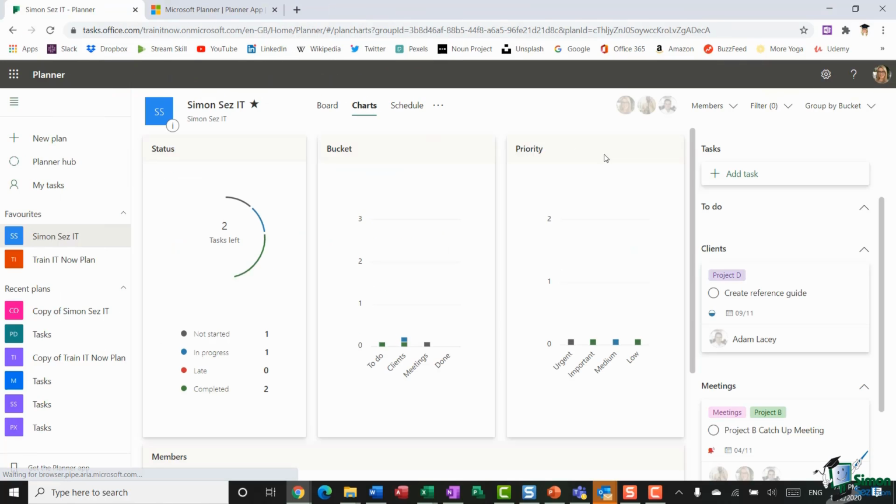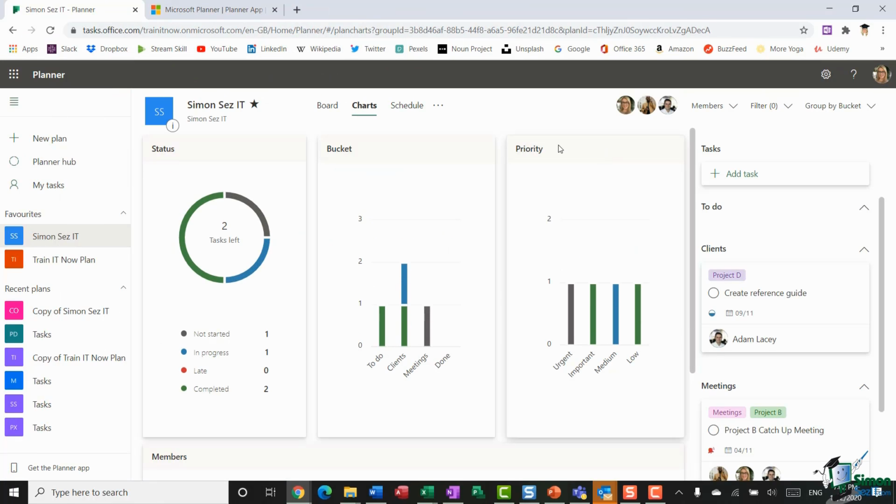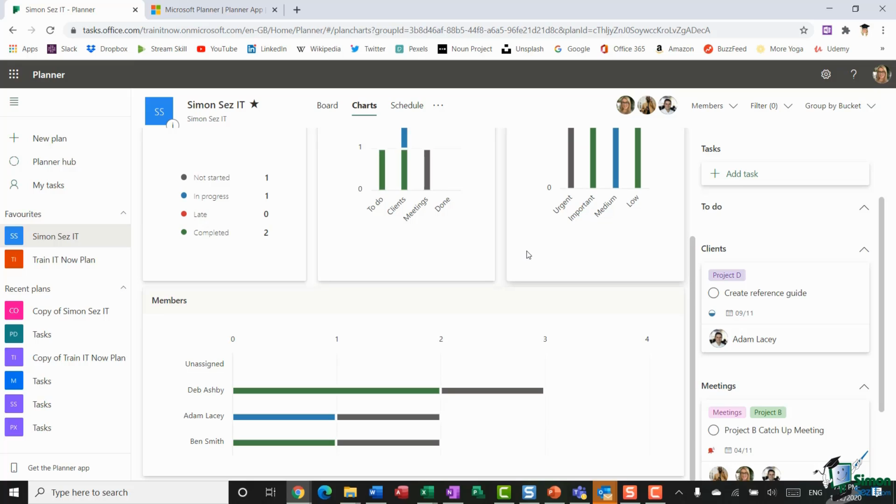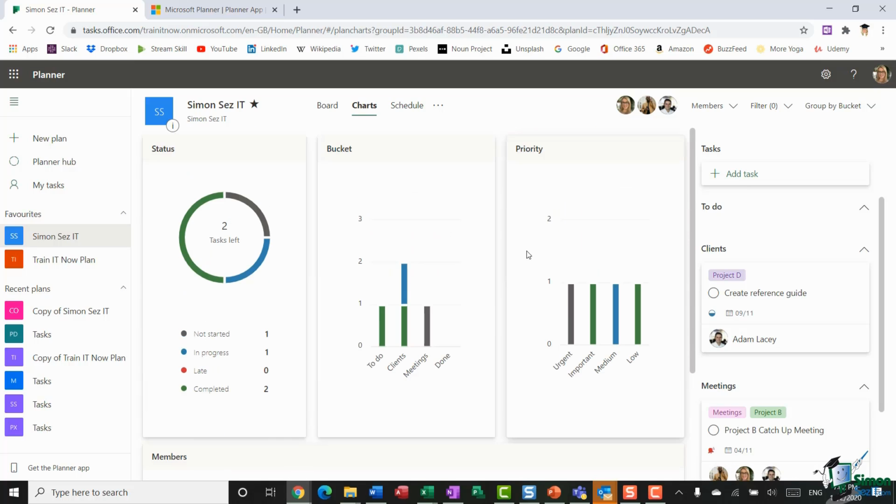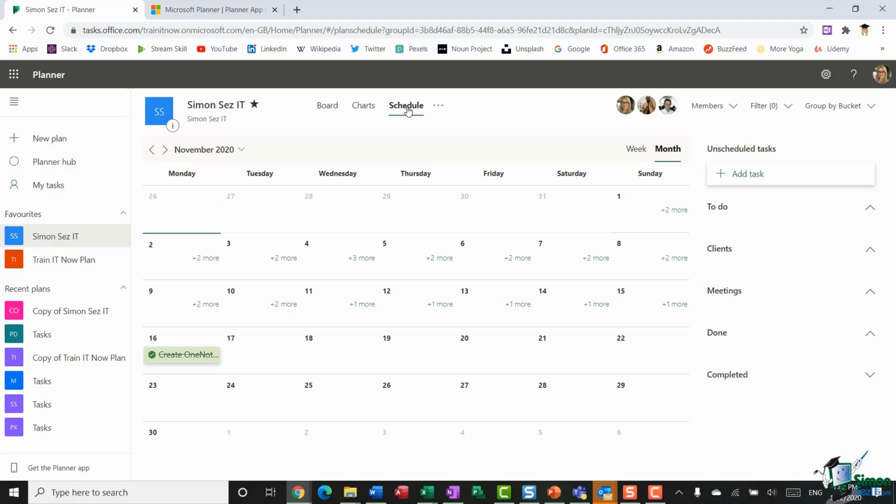If I click on Charts, this is going to show me something very similar to what we can see on that card when we add it to favorites. So this basically gives me a high-level overview of all of the plan activity. I can see how the tasks are broken down by status, bucket, priority, and also member. So this is just really some at-a-glance statistics. And if I jump across to Schedule view, this will open up a calendar, and it's basically going to show me, in this calendar format, the tasks where I've assigned things like due dates.